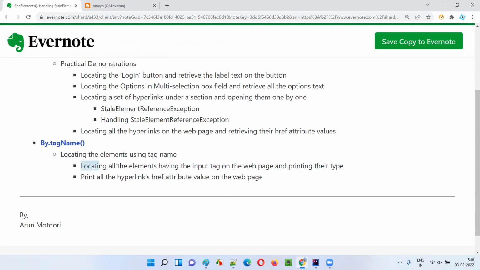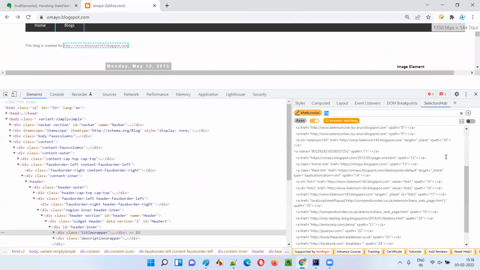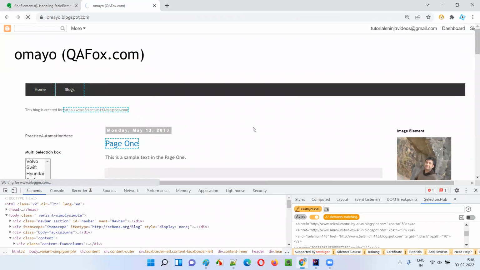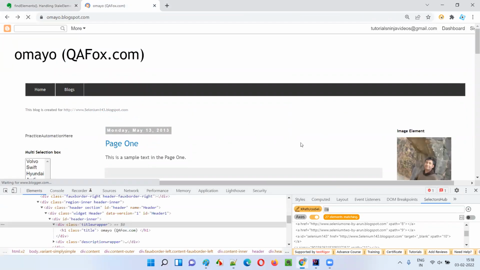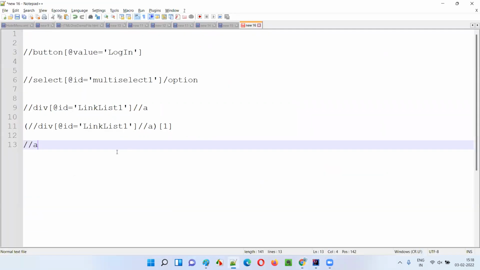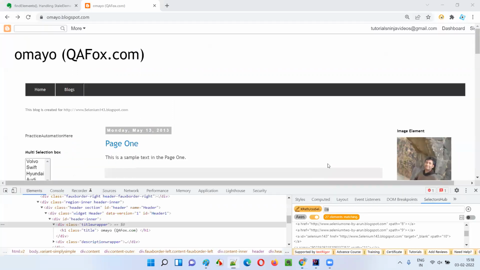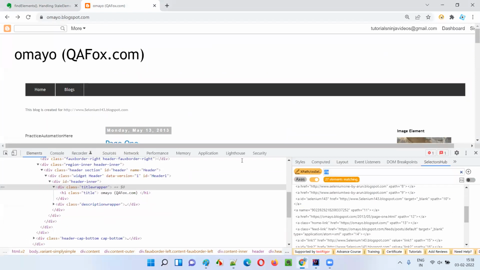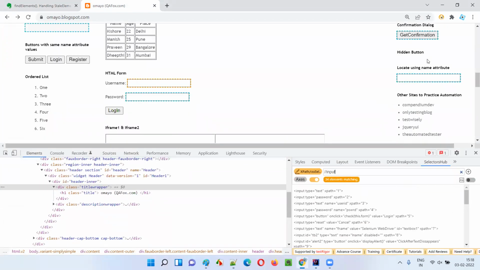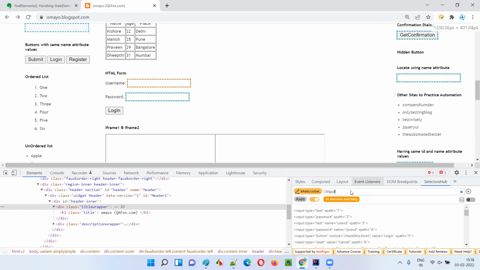How to do this? I need to locate all the elements having the input tag on this web page. So first of all, if I have to create an XPath expression which can locate all the UI elements having the input tag on this web page, then how to create an XPath expression? //input. That's it. This will locate all the UI elements on the web page which have the input tag. If I give this //input here and press enter, you see 34 UI elements are there on this web page which are having this input tag, right?